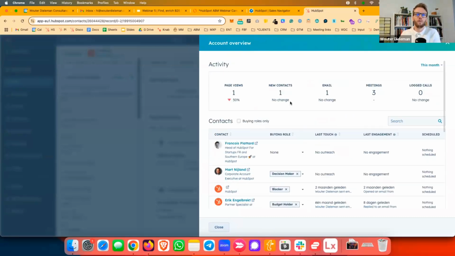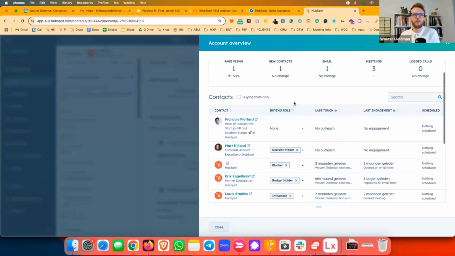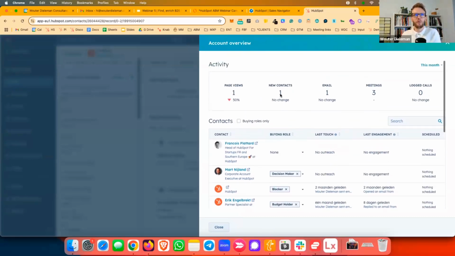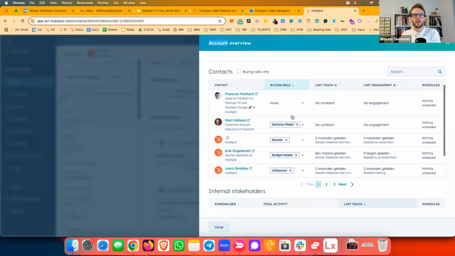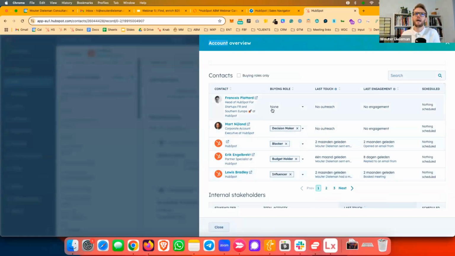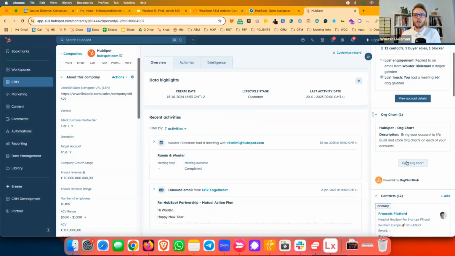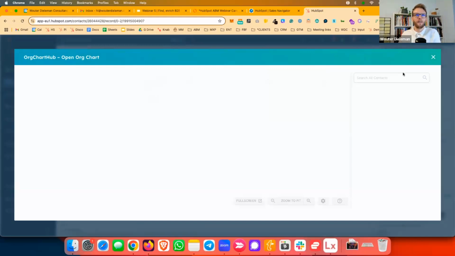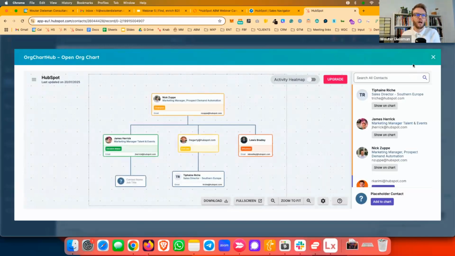So especially if you do a more account-based motion where you're zooming in on a set of accounts and you really want to have a complete overview, the account overview gives you that functionality and you can determine the buying roles. So this is a great way to identify, do I have all the stakeholders from my typical DMU in that account? You can take it a level further and look at the organogram for that DMU.